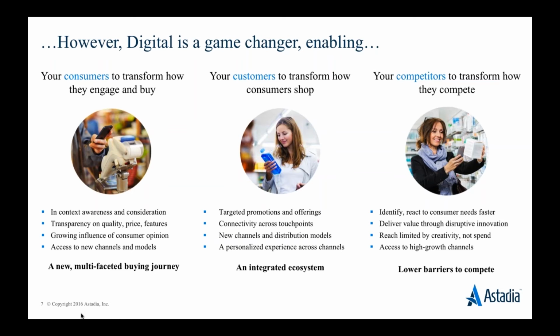That email that's generated from your marketing automation tool may come into their inbox as a buy one, get one free offer. They click on that, and it's going to take them back to a microsite or landing page somewhere. That experience probably should be replicated also on mobile and also on Facebook or Twitter. So, having an integrated ecosystem is key.